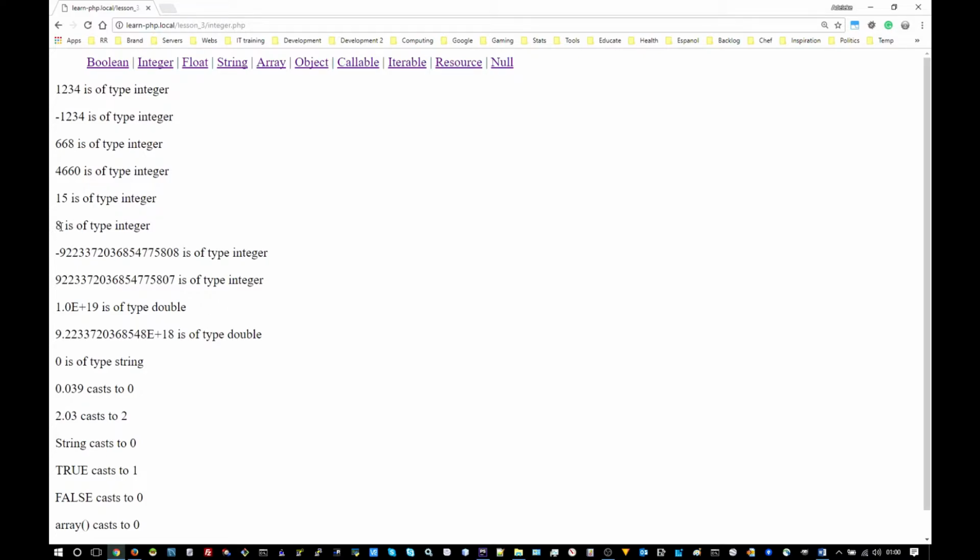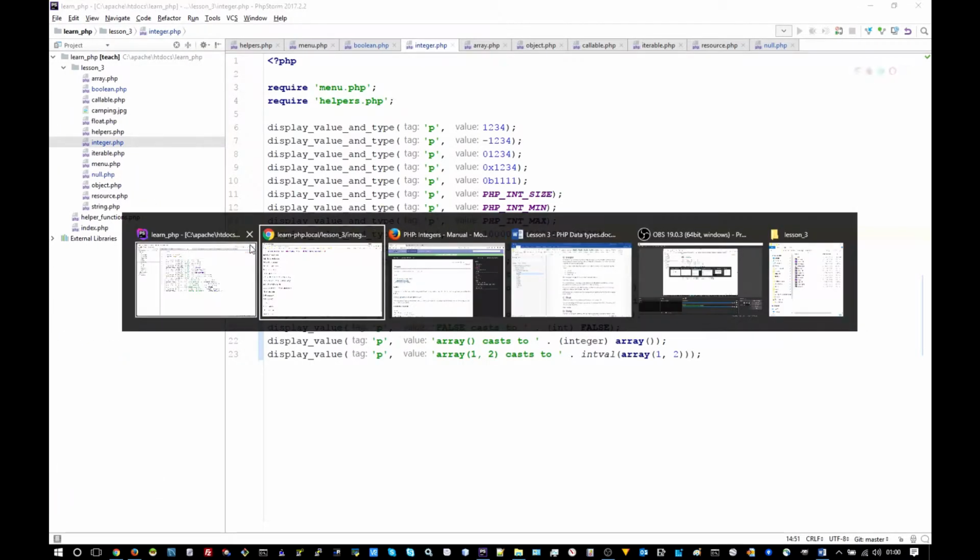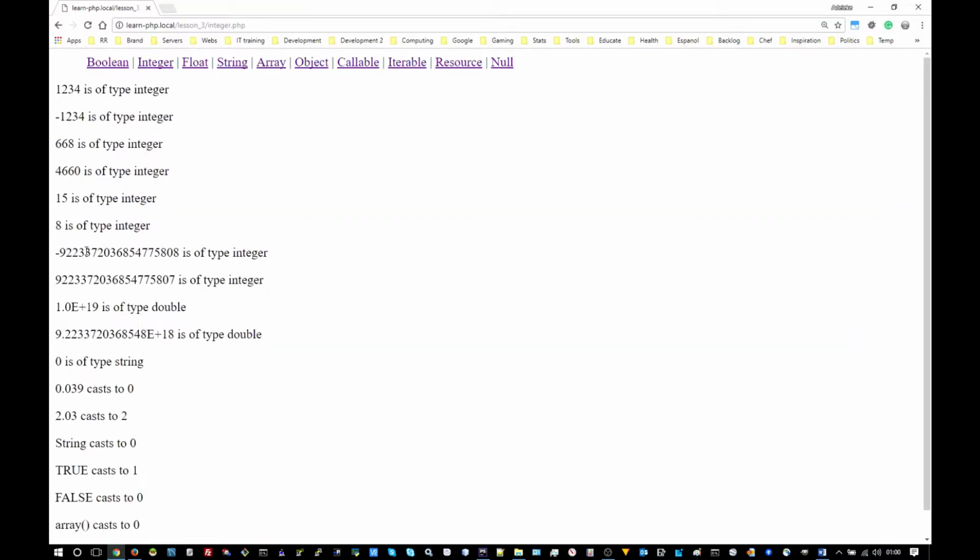This is PHP_INT_SIZE. This is PHP_INT_MIN, so this is the minimum number you can have for an integer. And then this is the maximum, and as you can see, this is negative this amount, and this is positive this amount, and there is just one digit difference. So they go negative and positive to pretty much the same amount.